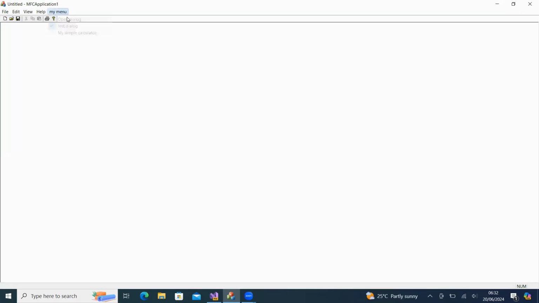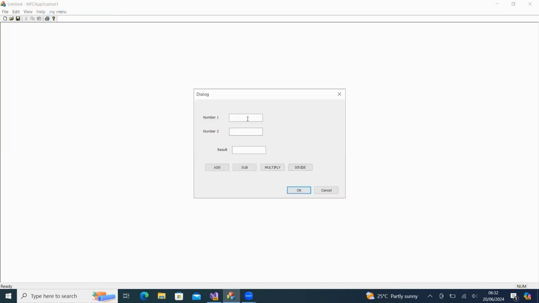So here I created a menu, and when I click Open Dialog, here is our simple calculator application. So here I can give the values, any value that I want. And if I click add, the value of the added result will be displayed here. If I click subtract, the subtracted value will be displayed here. The same for the multiply and divide.